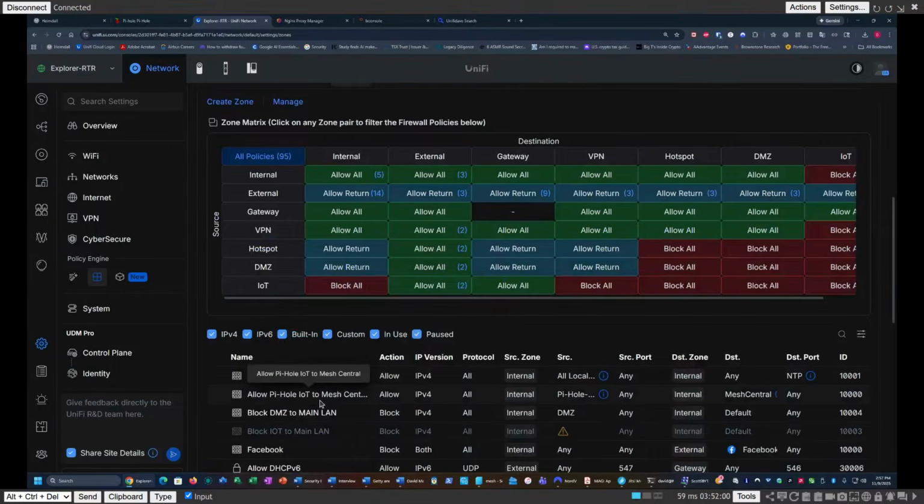And that rule was block IoT to main LAN. Notice how it's grayed out here after we moved the IoT zone out of the internal zone. And it's grayed out because if we move over the top, it says the matched network is no longer present, meaning that network is no longer present in the internal zone.